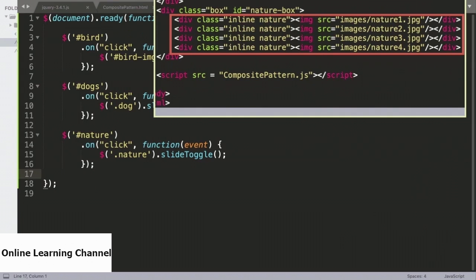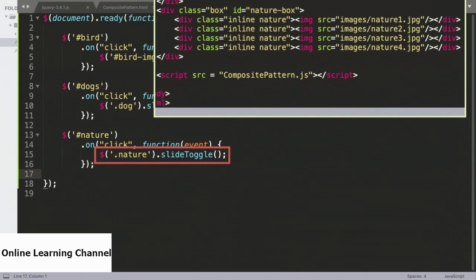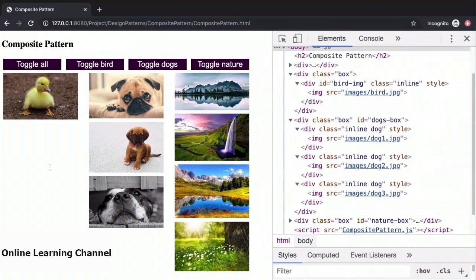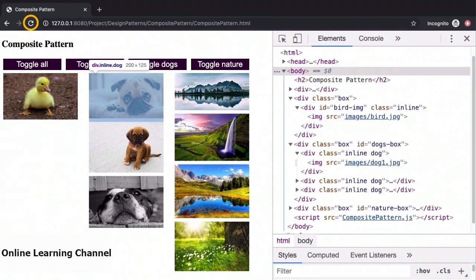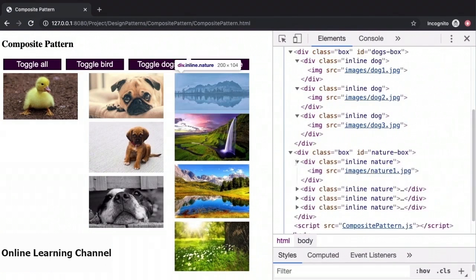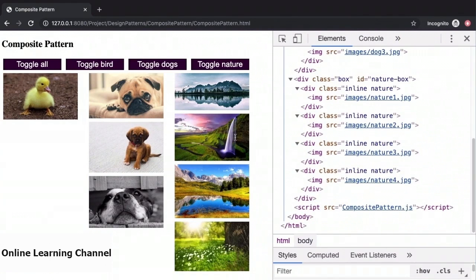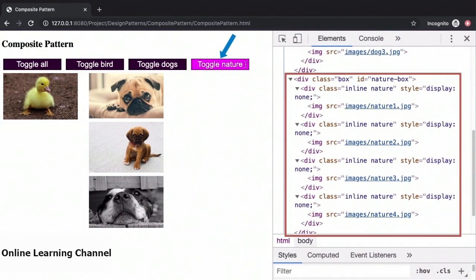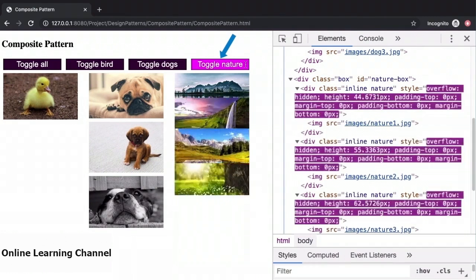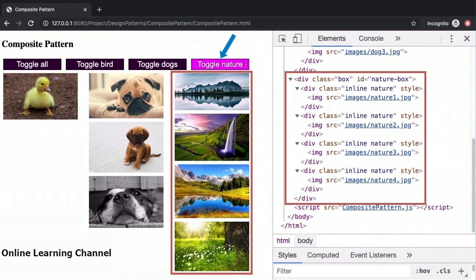All four of these will be selected and the slide toggle animation will be applied to them to show and hide these images. Let's take a look at this going back to Chrome. Hit refresh in order to see the new event handler in action. I'm going to expand all of the HTML of this page so you can see exactly what's going on when I click on the toggle nature button. Click on this button and here is the slide toggle which hides all four of the nature images. Click on the button again to display these images once more.